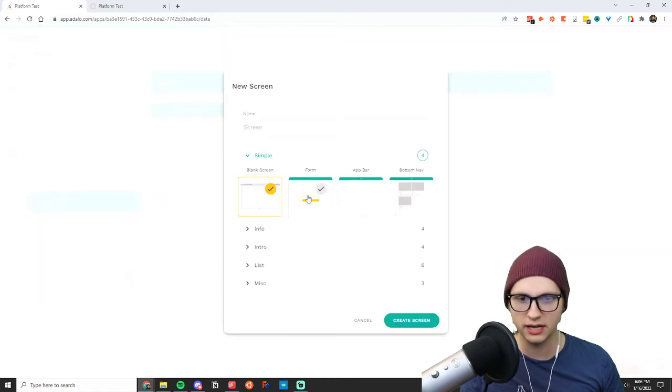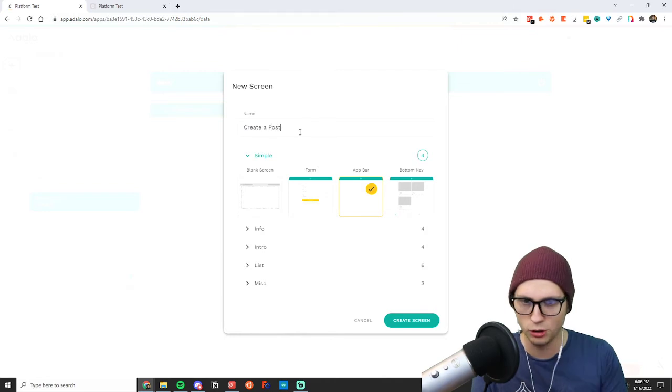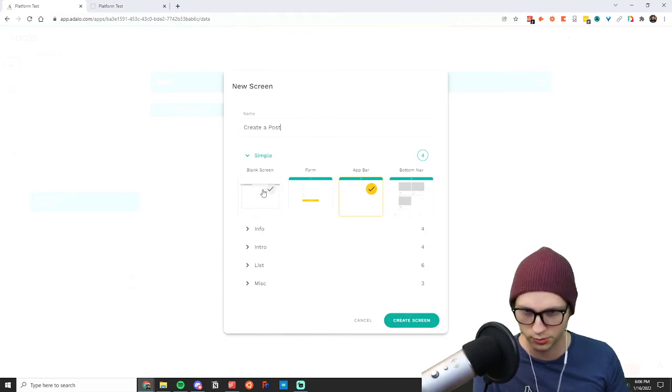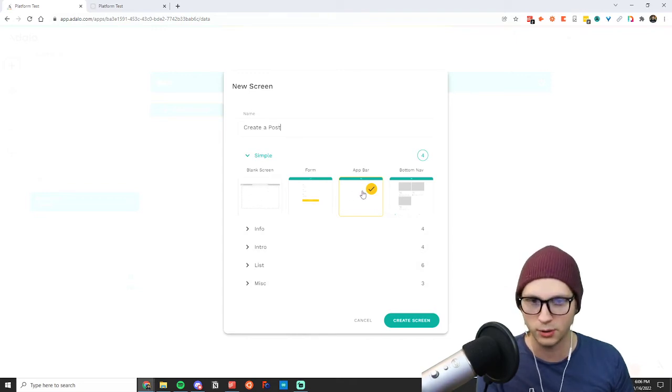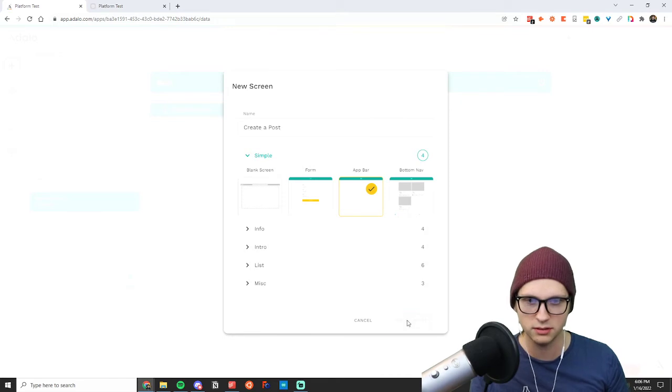And this new screen is going to be a form screen. Let's call it a form. Well, no, let's just do an app bar screen. Let's just do a simple app bar screen. And this will be create a post, right? That's going to be the screen. There's a ton of different templates down here. You can totally scroll through them. Usually I use blank screen or app bar screen because the app bar screen has a back button that it automatically creates, as you'll see here.